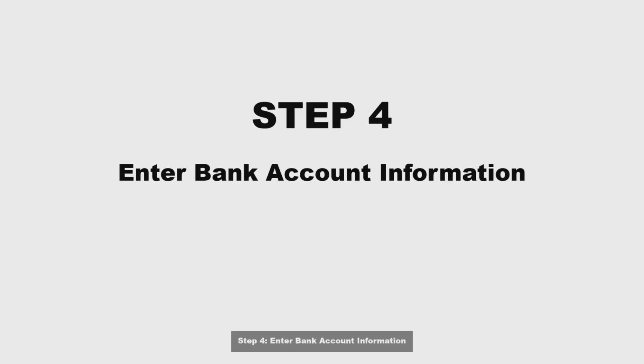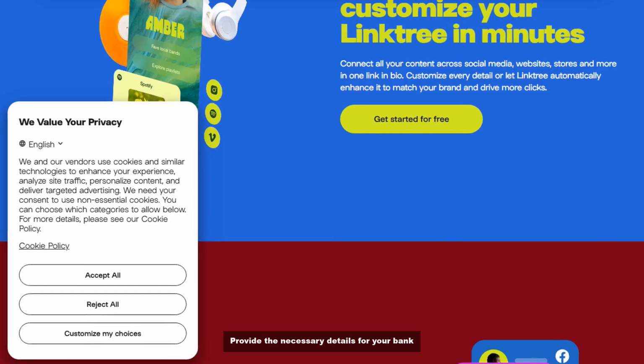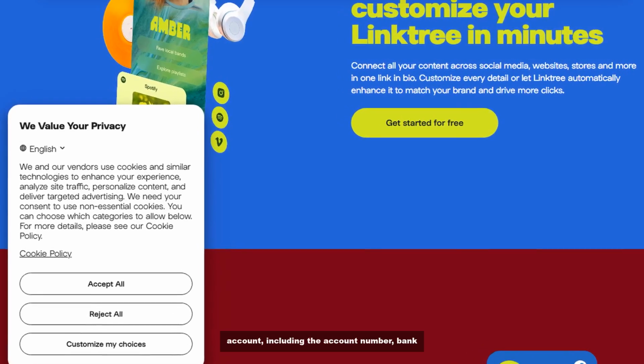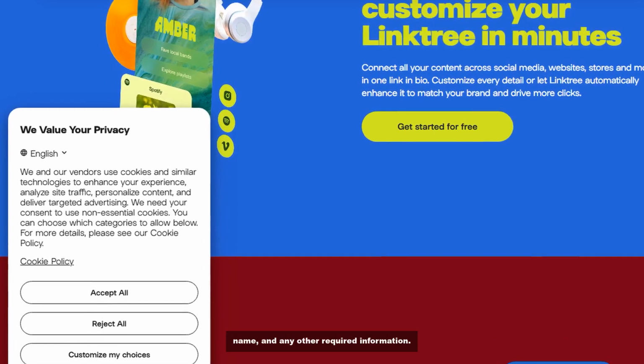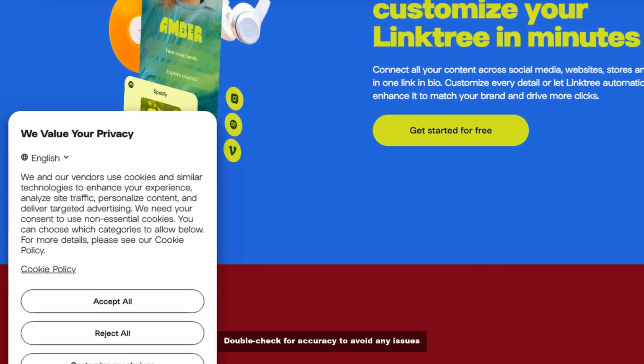Step 4. Enter bank account information. Provide the necessary details for your bank account, including the account number, bank name, and any other required information. Double check for accuracy to avoid any issues during transactions.